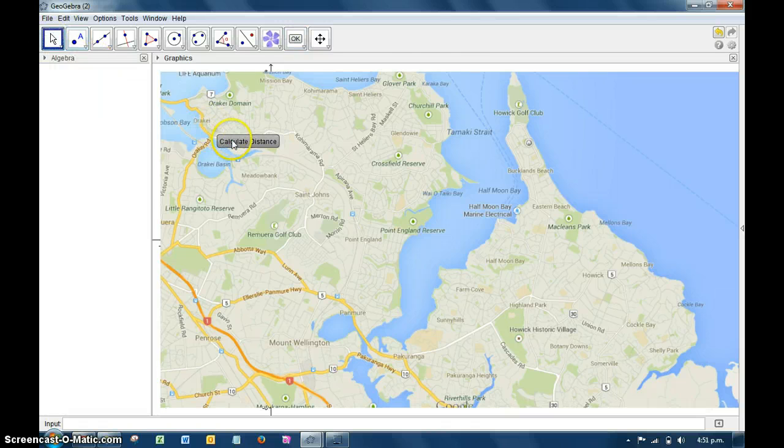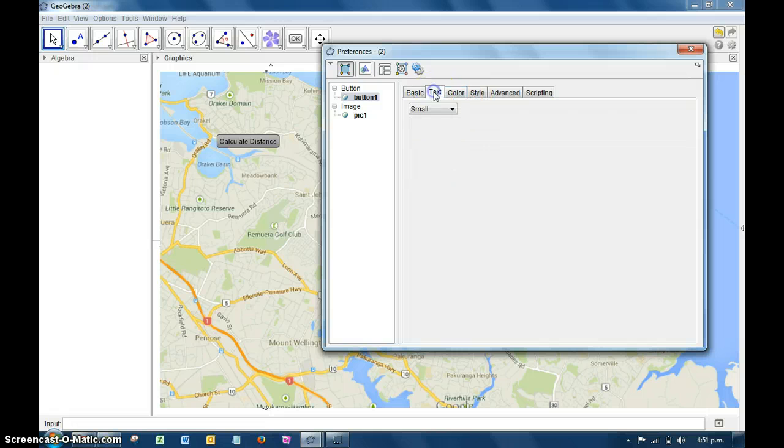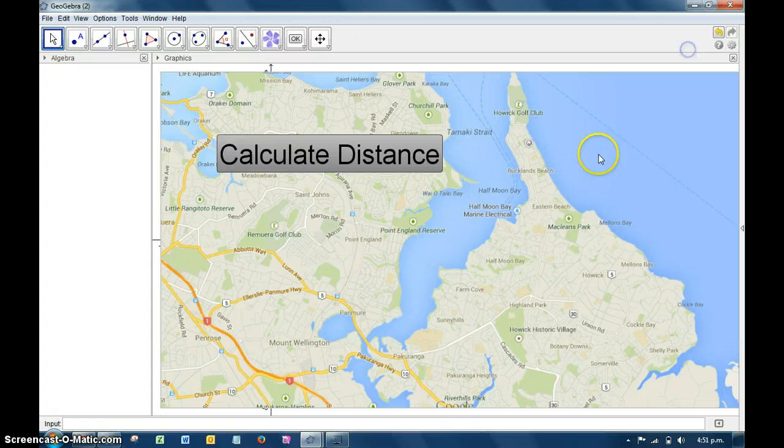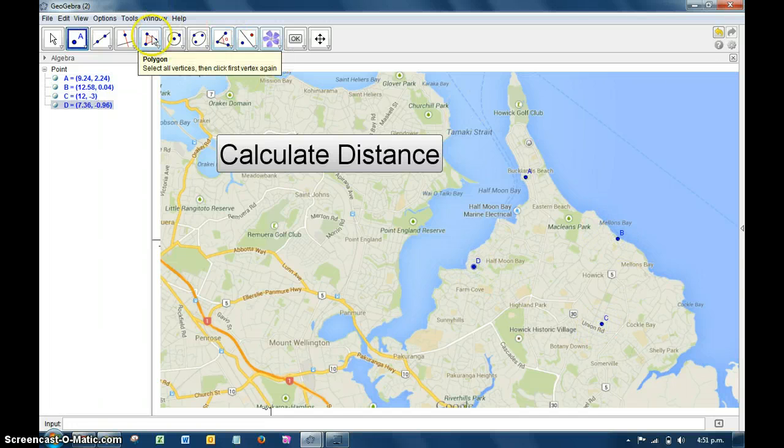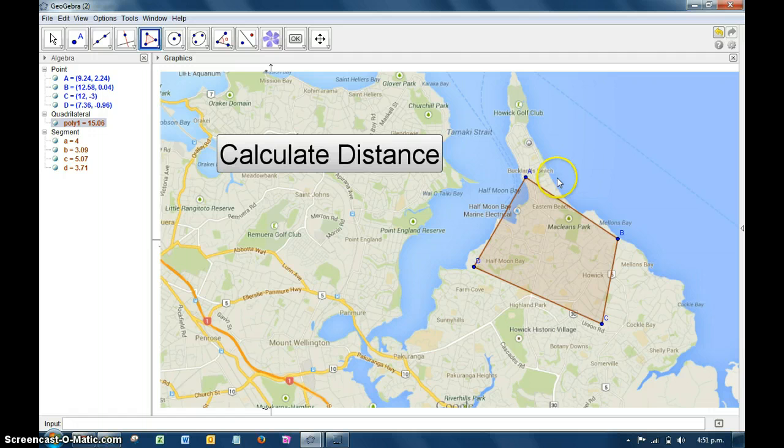While I'm here, I'll just make that a bit bigger so we can see it. Object Properties and Text. We'll make that very large. Right, so now I will put some points in place. 1, 2, 3, 4. Choose the polygon tool. Find a path. Optimal path, I think, in this case. I have to change my cursor so I can click the button, and it was 15.87.